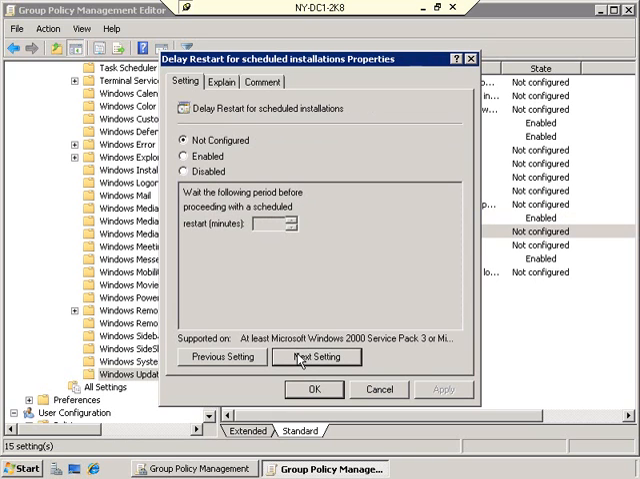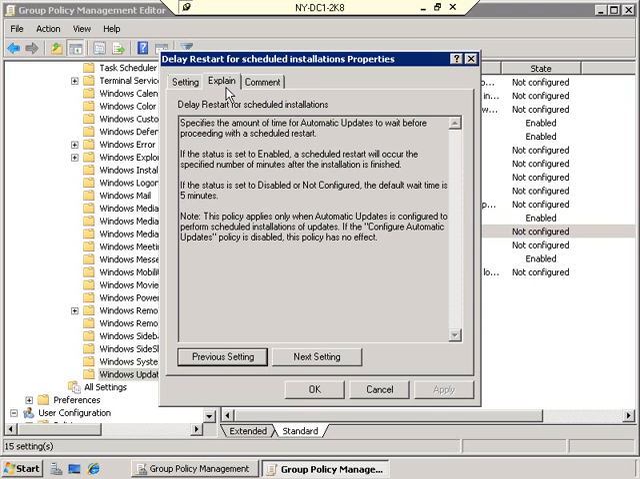All right, let's go to the next setting. The next setting would be delayed restart for scheduled installation. And if we take a look at the explanation there, you'll notice it says it specifies the amount of time it'll wait before proceeding with a scheduled restart. And this is where that 5-minute rule came into play. I don't know how big a deal this setting really is. Typically you leave it alone because either you're doing the reboot or you're not doing the reboot.